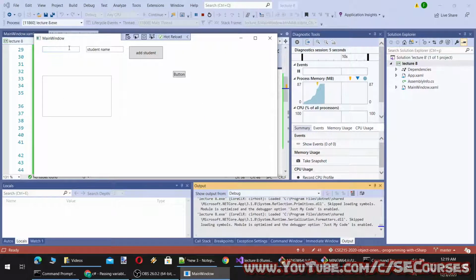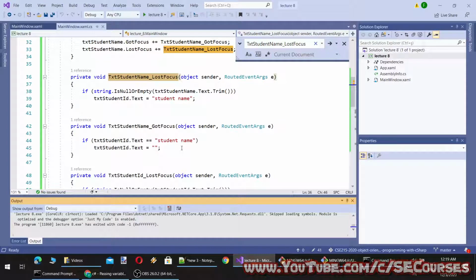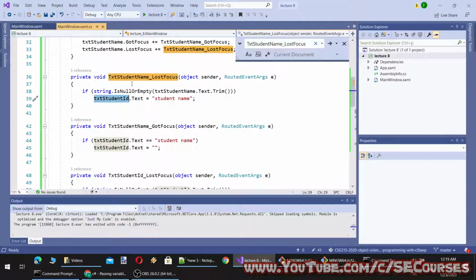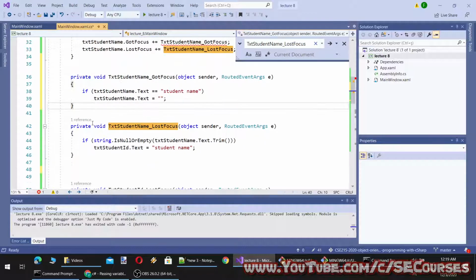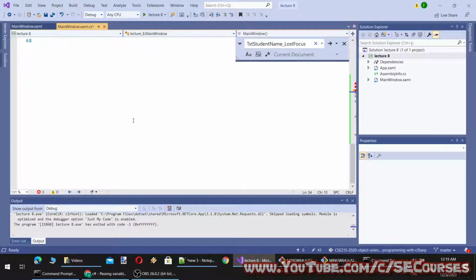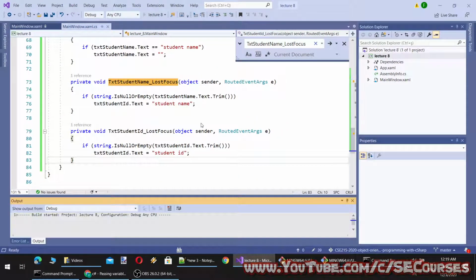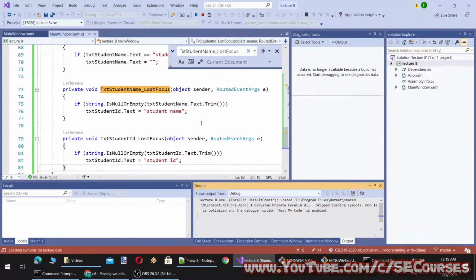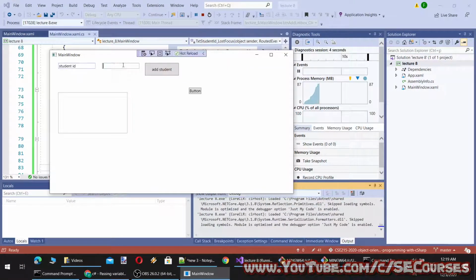Okay, when I click here, you see it is becoming empty, and when I click here, it is becoming like this. So we have a problem in our student name got focus. Yeah, you see the error. It is so simple one. Okay, and let's move it to here. Or actually, let's move all of these to bottom. Here, and let's run the application again. Okay, it is working.